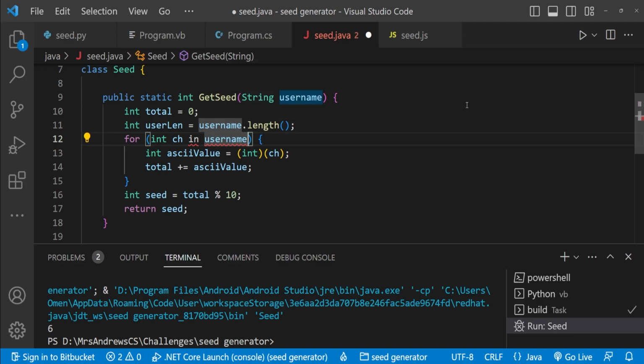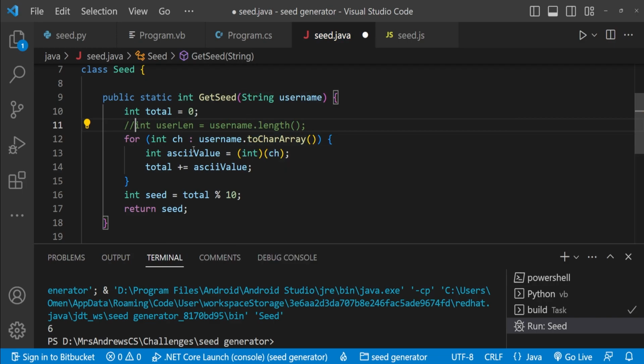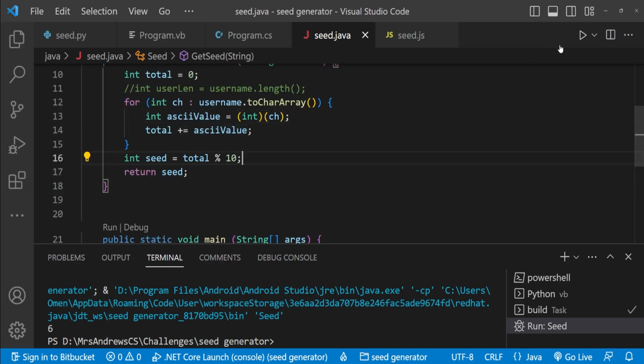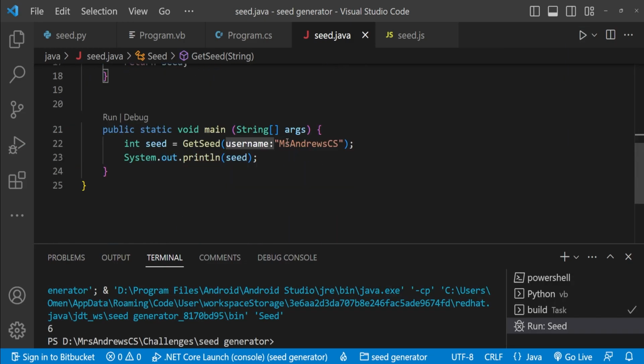So what we have to do is we say toCharArray, which converts or casts that, and it's not "in", it is a colon here. We can comment this line out this time rather than copying and pasting, and there we have what seems to be something that we can try. So we should get a 6, which we do, and if we change that to Mrs. Andrews, we should get a 0 again, which we do.